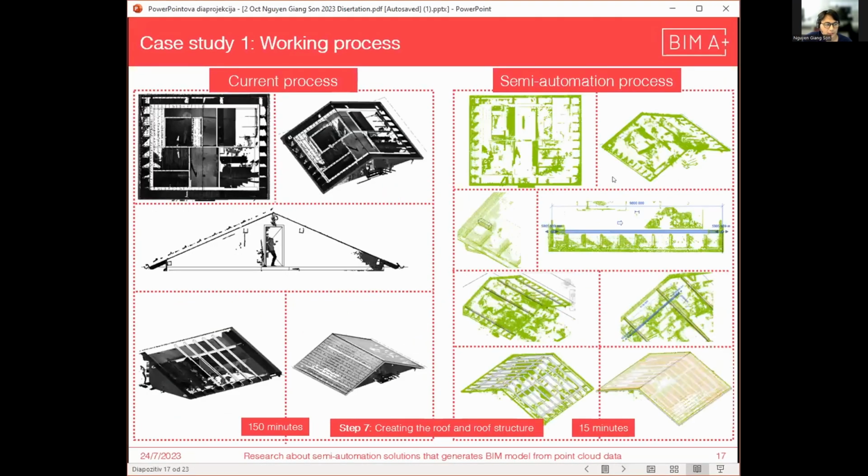In this slide, I show in detail the process of creating the roof and the timber. As we can see here, a lot of objects are missing data and we cannot create them by hand. However, with the suggestions from the software, we can create them easily, in 15 minutes.